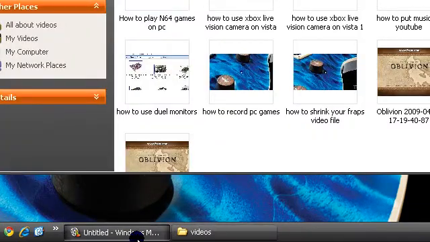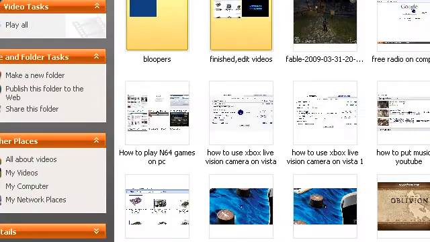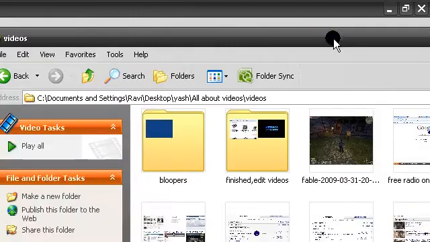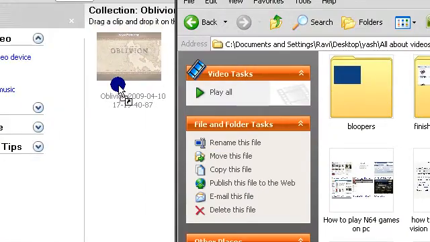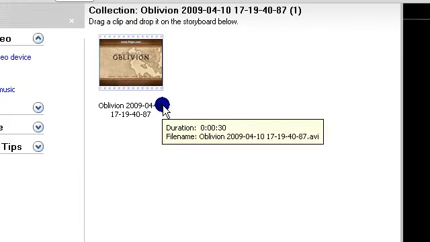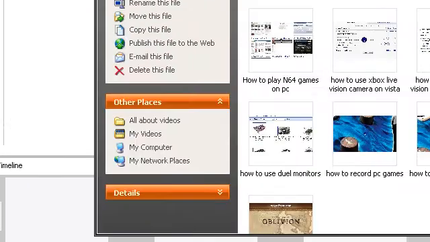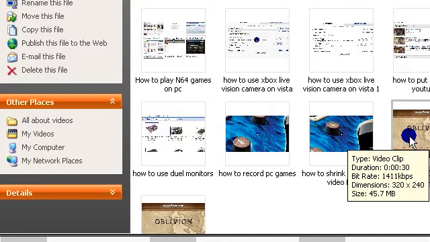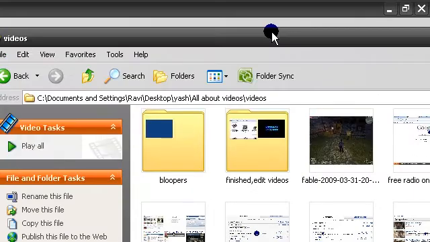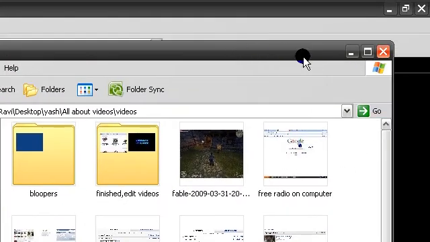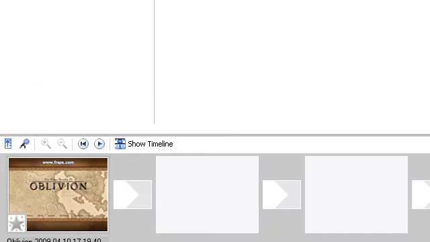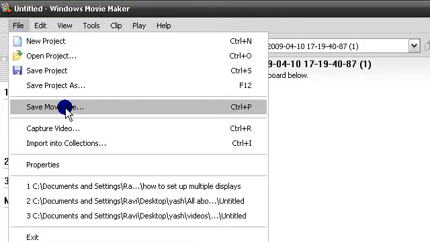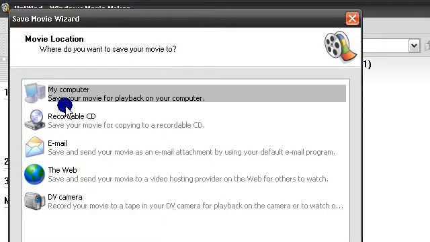Okay, and then click on your Windows Movie Maker, click on your video, drag your video in. So this is my video. And as you see, it's 45.7 megabytes. And now, drag it in here, press File, and then Save Movie File.